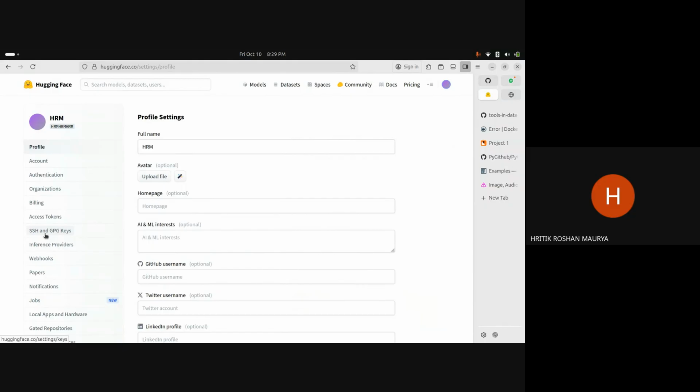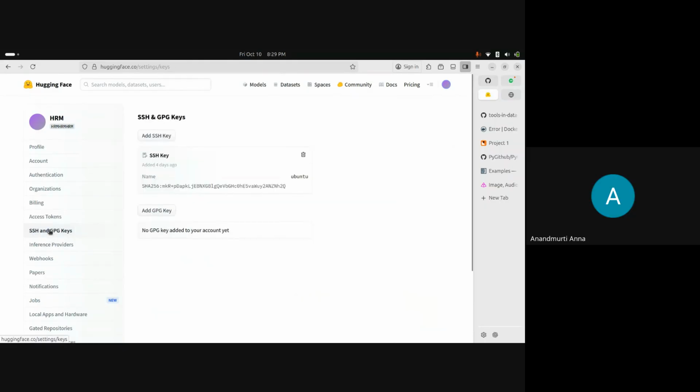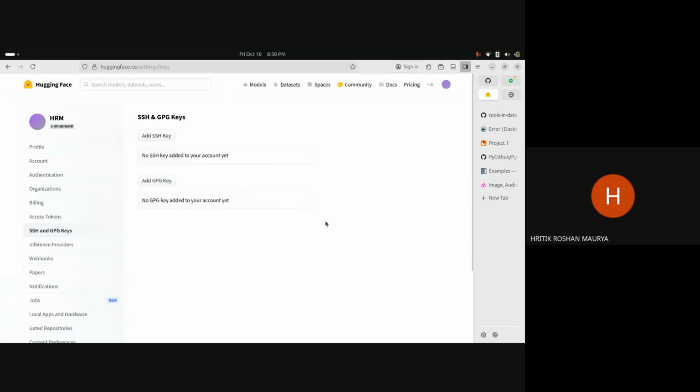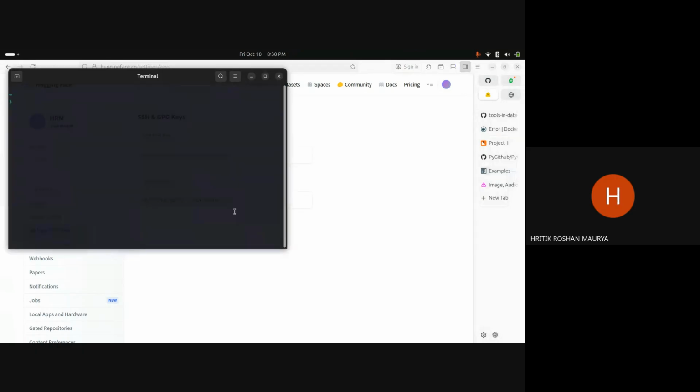Yes, it is visible. In the settings, go to the SSH key. This is to authenticate Hugging Face and our computer. One SSH key I already set, so I will delete it. I have deleted the SSH key. I will open my terminal. All the tasks I am doing on Ubuntu, so you can do them on WSL if you are using Linux.